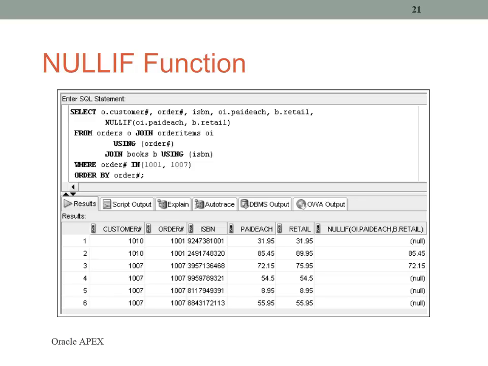Here we've come to the NULLIF function. We use this little gem to compare two values for equality. Basically, if two values are equal, this function returns a null value.